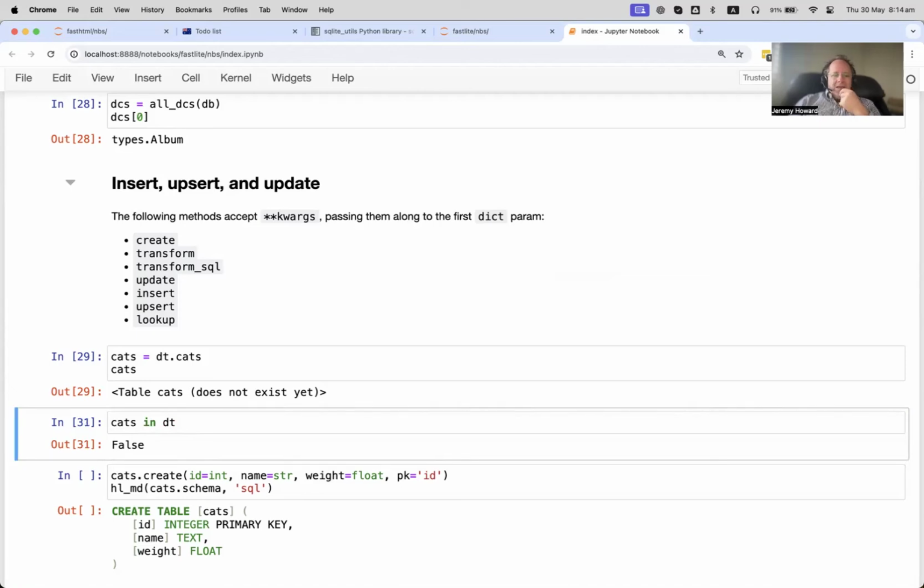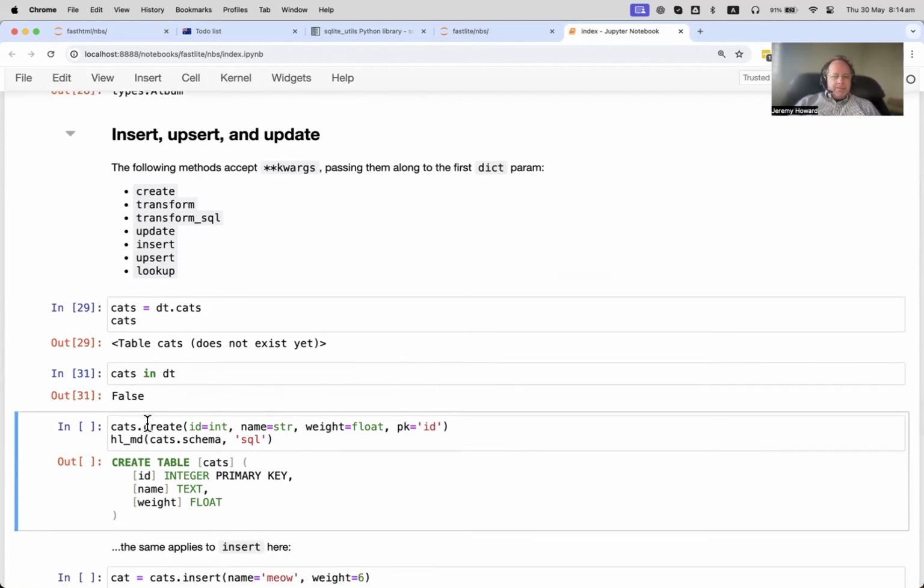Okay. So then I can create it, and then I can look at the schema. I added this thing, I think I've added it to fastcore highlight. It's really badly named. Highlight as a markdown output. This is actually markdown output. You can say what language. This is just a minor convenience. So you can see the schema that this is done.